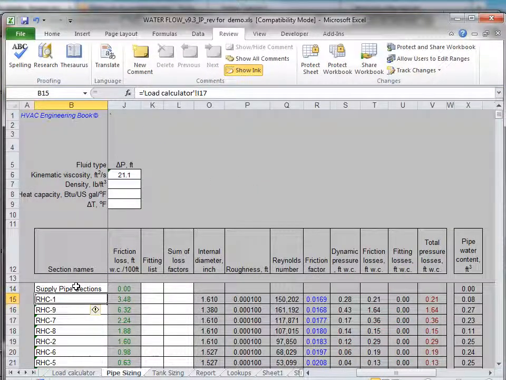The next step is to input loss coefficients of elbows, valves, T's, and other fittings that might belong to the section. The supply section has a T diverting some flow to the coil. Type the fitting name for your records. Input the loss coefficient associated with the T. Other loss coefficients can be found in our guide A to Z HVAC Design for Engineers.